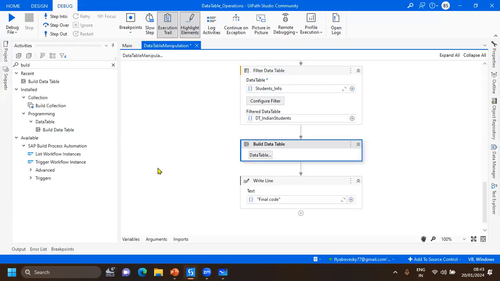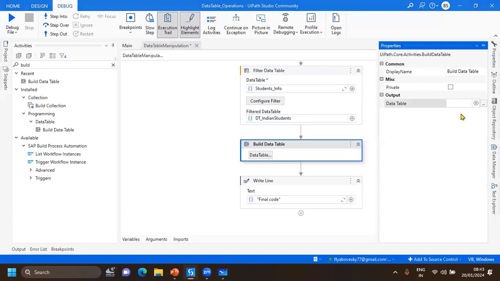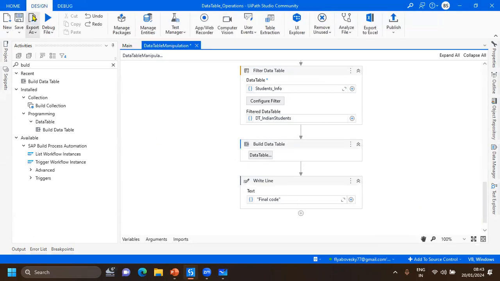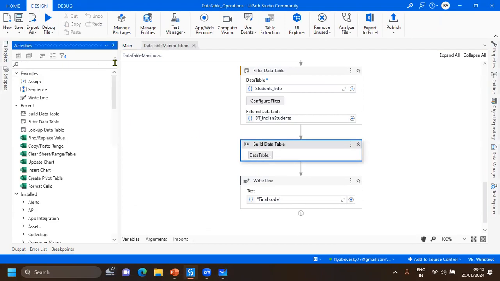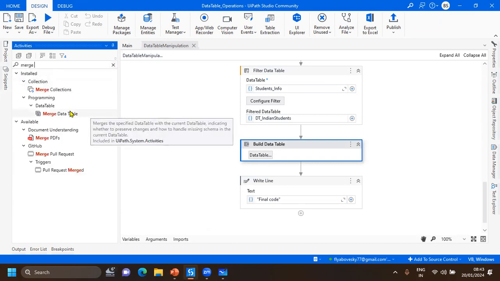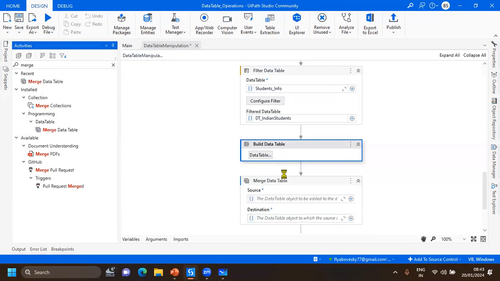So now let's go over here. I have built a data table. I'm going to store this information inside the data table. And I'm saying old underscore student info. This is my another data table. Now I'm going to merge this data table into my original data table. So for that, I'm going to use merge data table. So I'll take the merge data table activity over here.